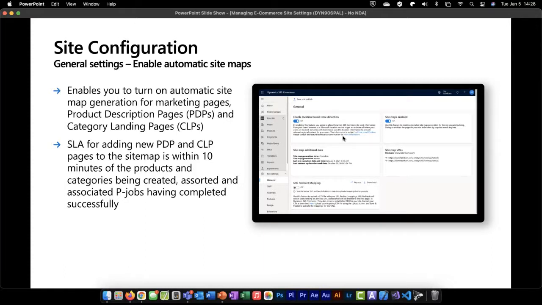The automatic sitemaps, once enabled by clicking the on switch, automatically light up and give you the ability to automatically generate the sitemaps without you having to take any additional action. It generates entries for marketing pages, product description pages, and category landing pages. And it adds those in as soon as those product display pages and category landing pages are created and assorted and run through the associated pjobs, or as soon as a marketing page is published.